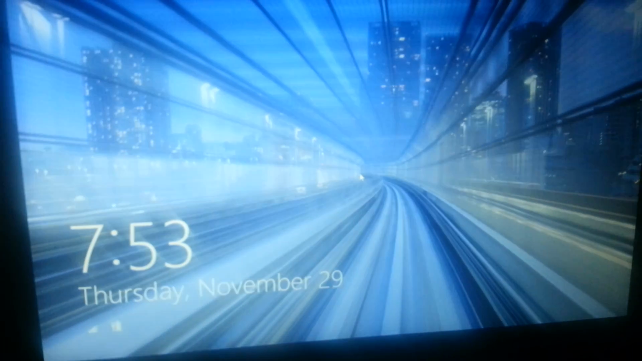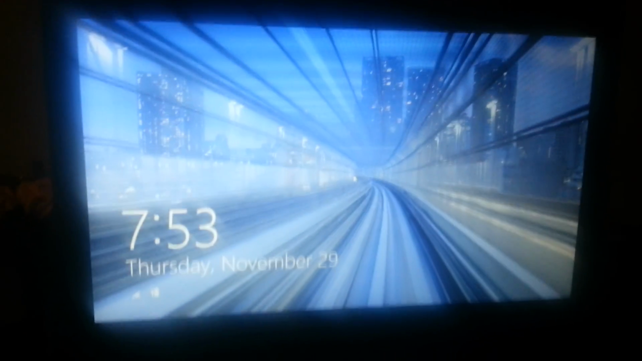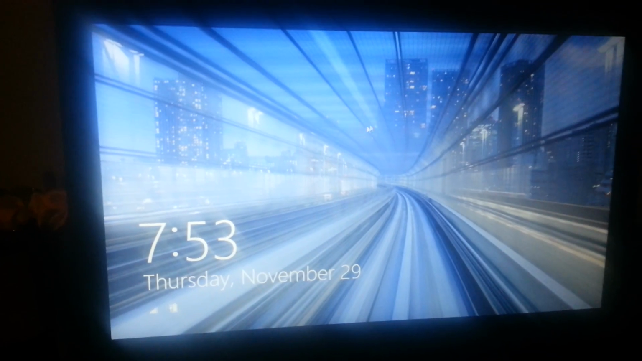So here we go. I'm gonna start in 3, 2, 1 now. Okay, just booted it up. There's the Windows logo for Windows 8, and there you go, 10 seconds, about 9 or 10 seconds.